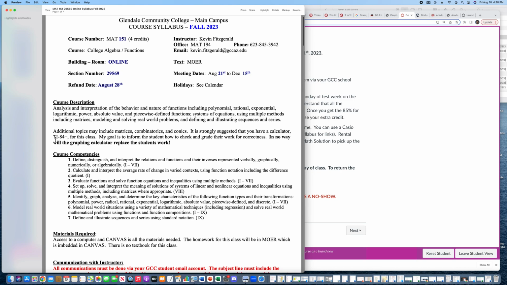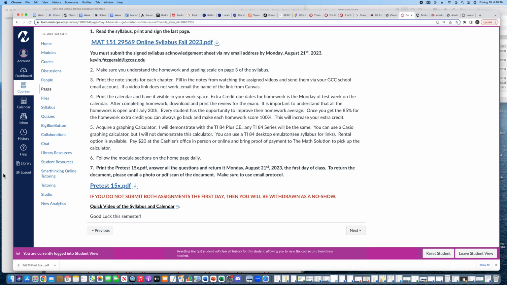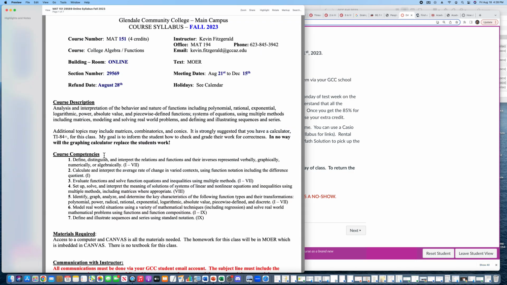I want you to have a TI-84 for the class. I'm going to be using a TI-84 simulator in my videos. It kind of looks like this and shows you the button pushings. And I'm going to show you lots of good things with the calculator, so make sure you get one of those. Oops, wrong one to click. You can rent one out through the Math Solutions, or I should say our math office.